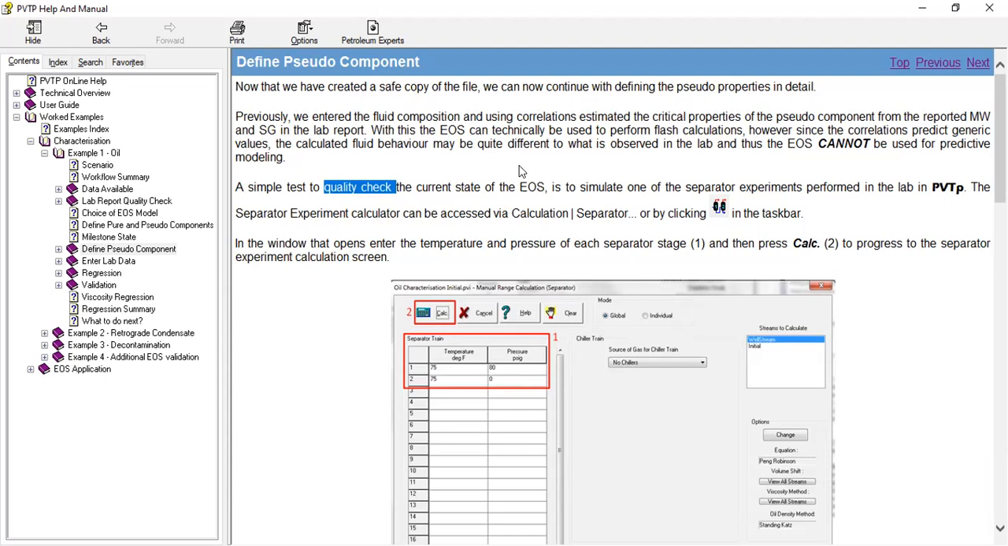So we have entered the fluid composition, and using the correlation, we estimated the critical properties of the pseudo component. So we input the molecular weight, we input the specific gravity, and we click calculate values, and then we get the generic values. But maybe those values are not matched with the laboratory data. So first we will do quality check, okay? And we can do the quality check using separator experiment calculator in PVTP.